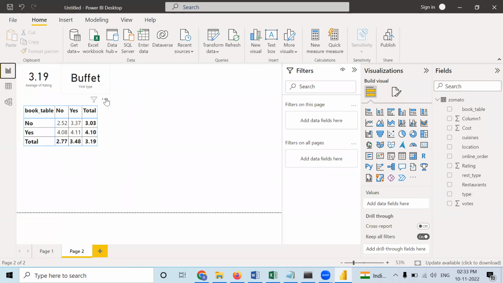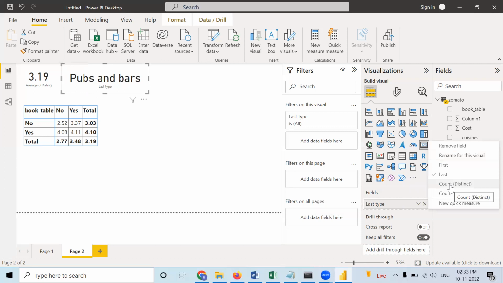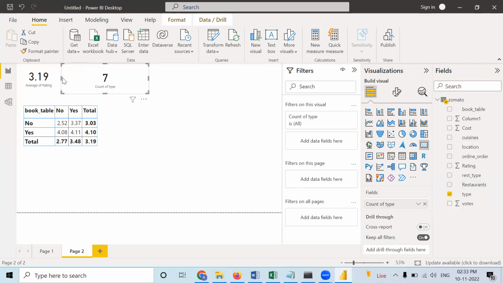Okay, and when I will choose this visual, and when I will right click over it, it is showing me the last option also. Last also I can choose. What was the last option? Since these things do not make any sense, I am not choosing these kinds of options. I will take count distinct, which will show me how many types of restaurants there are. Okay. So when I choose count, it will show me 7 types of restaurants are there. Okay.